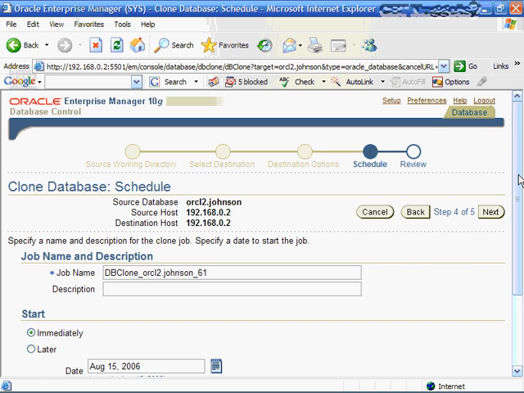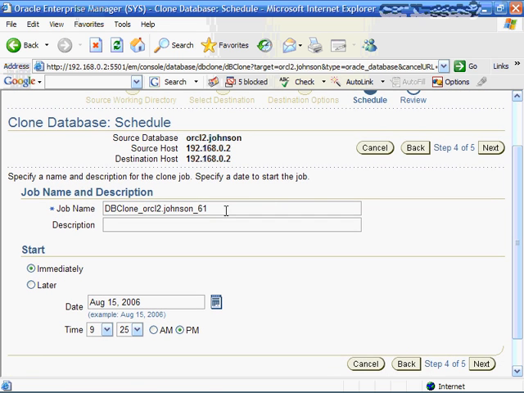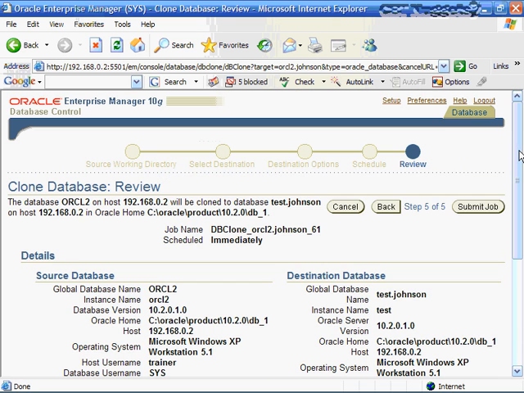And a job is going to run to actually clone the database. So there's a job name. We can put a description in there if we want to. And if we want to start this job immediately, we can do it, or we can schedule this to happen later. Let's say you have a lot of activity on the database right now. It wouldn't make sense to clone the database. You might already have a heavy load on the system. So we go ahead and hit next.